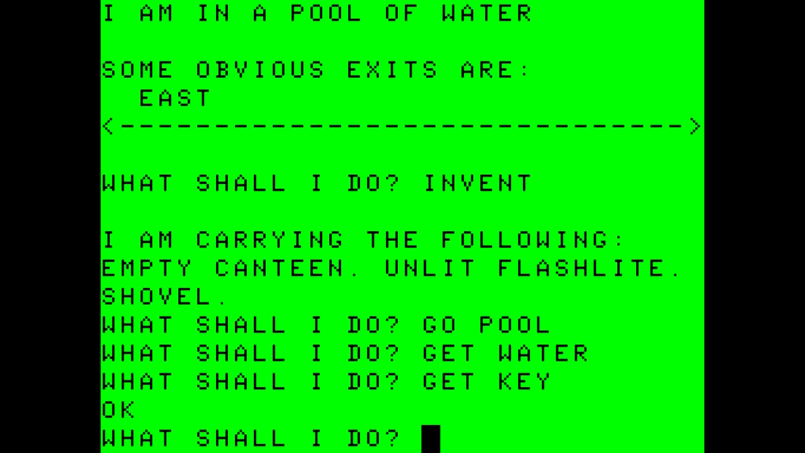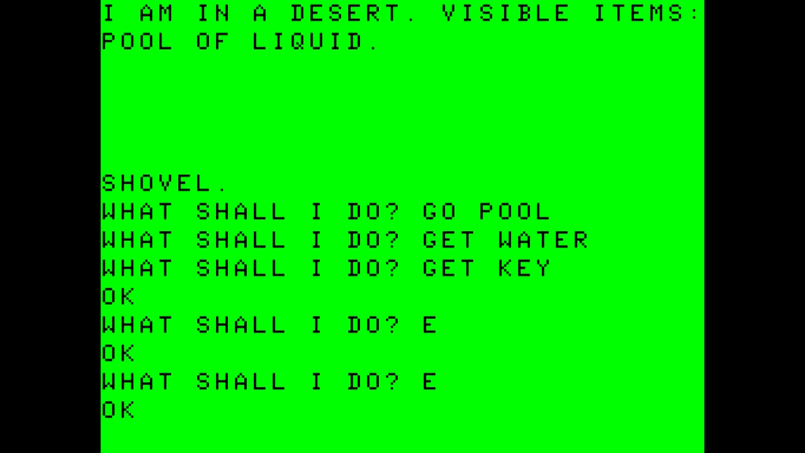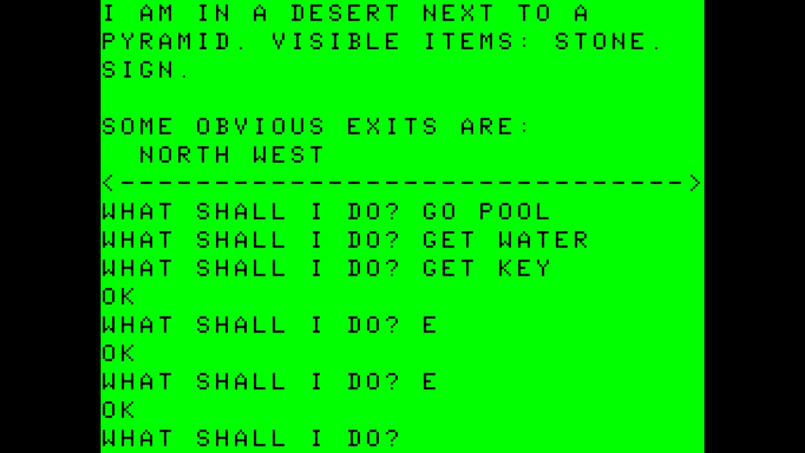From there, we need to go east, back into the desert. This is where we started. Go east again, and we are next to a pyramid. There's a stone sign. Let's go ahead and read the stone sign.